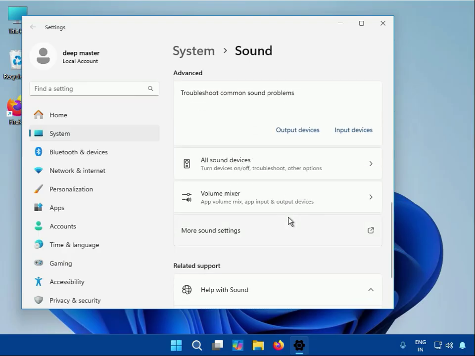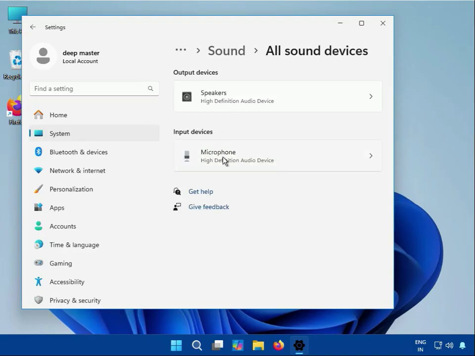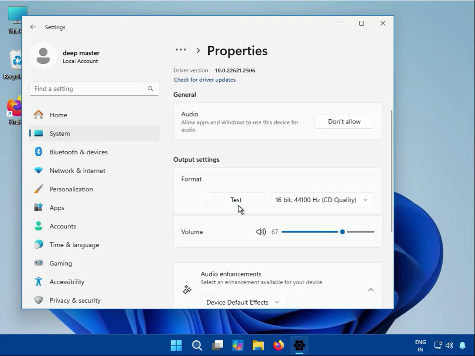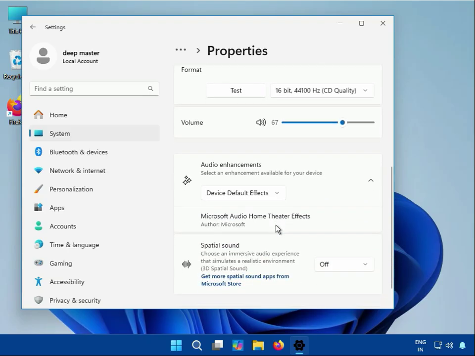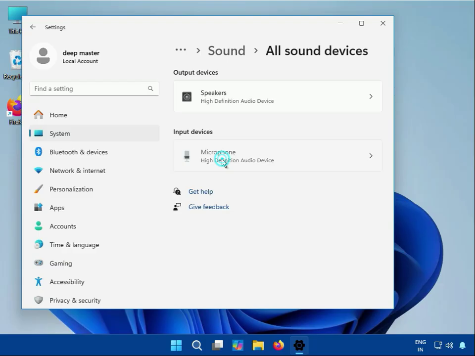So scroll down, then click to all sound devices. Microphone, first click to speaker. Okay, then click to test. Okay, and then click to back, then click to microphone.